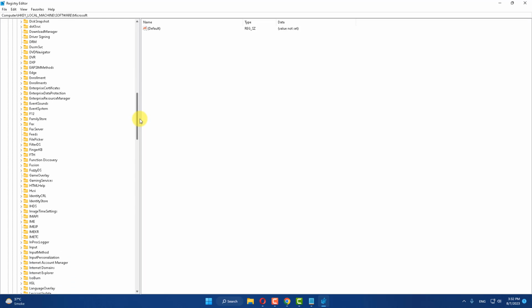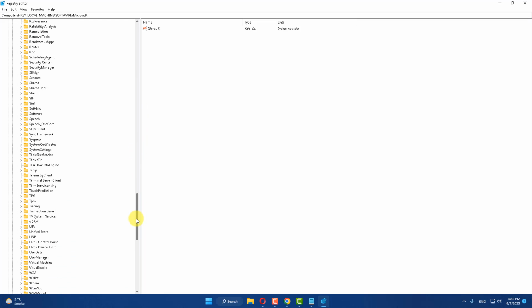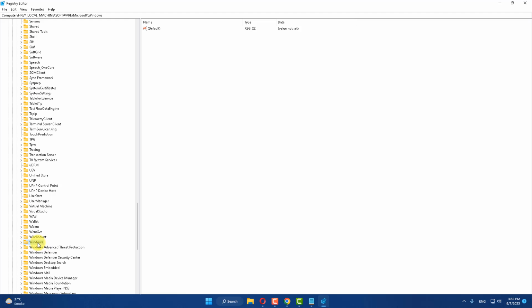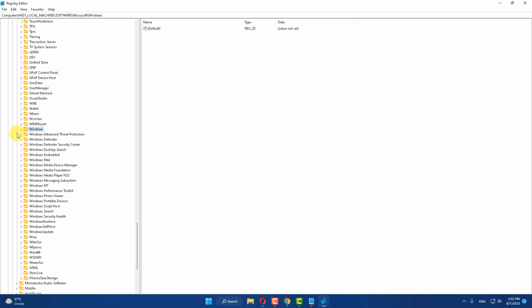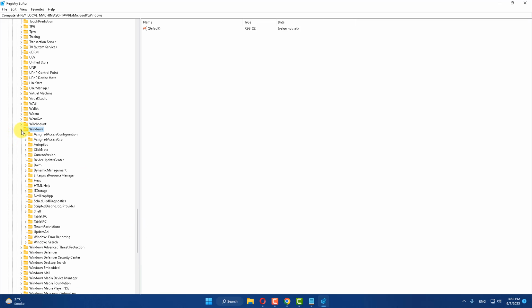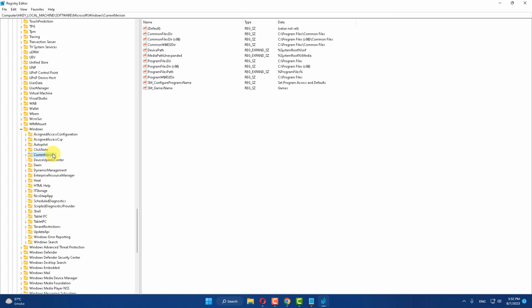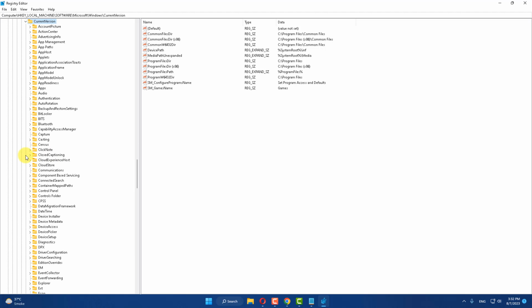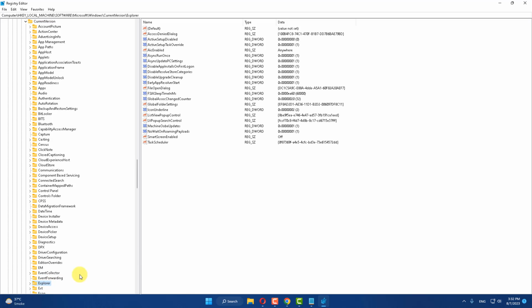Scroll down and find Windows. Here is Windows, expand it. After doing this, select CurrentVersion and expand it. And after that, find Explorer. Now here is Explorer.